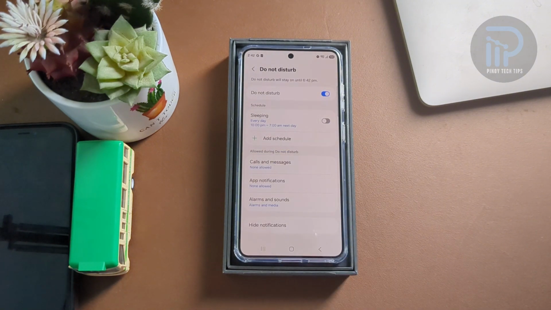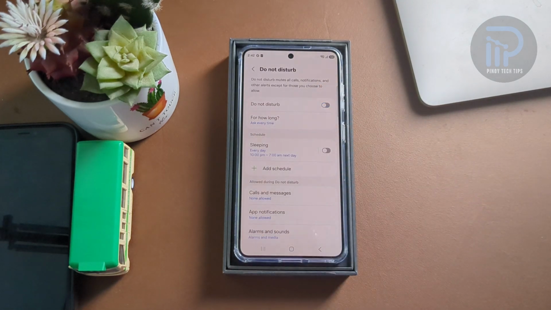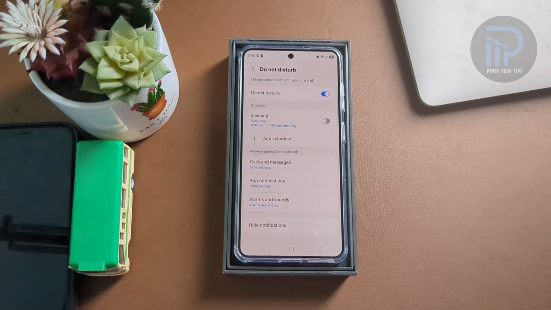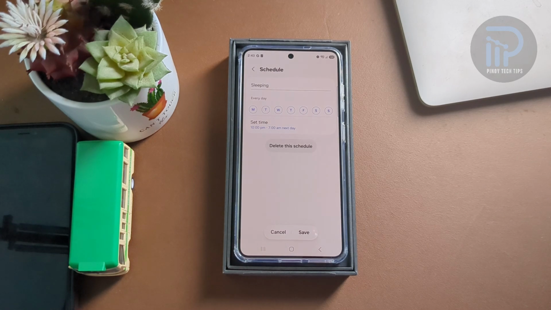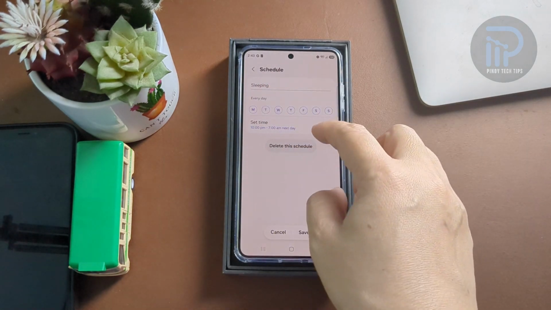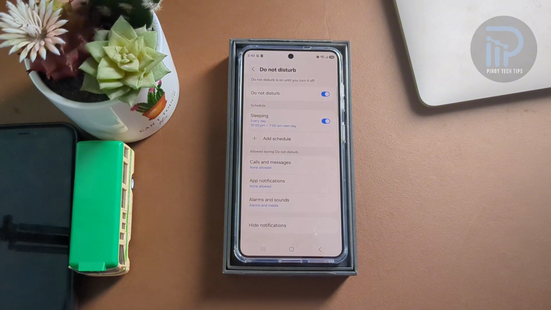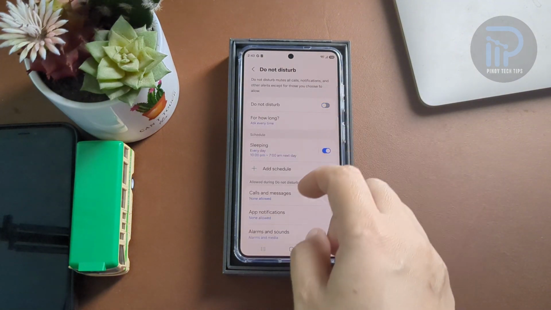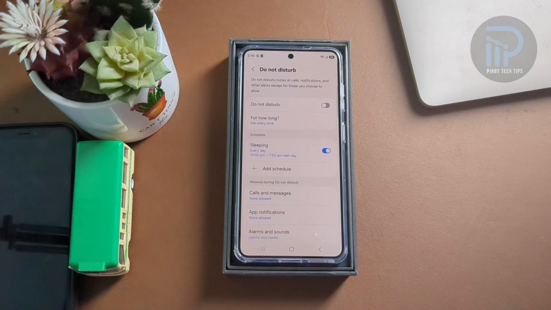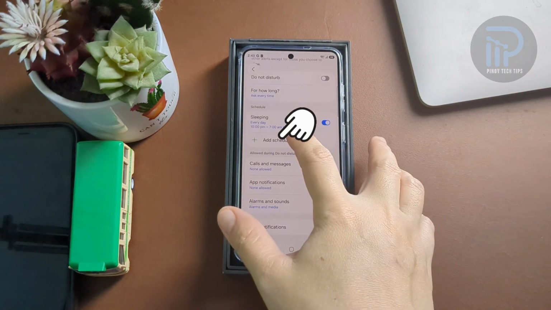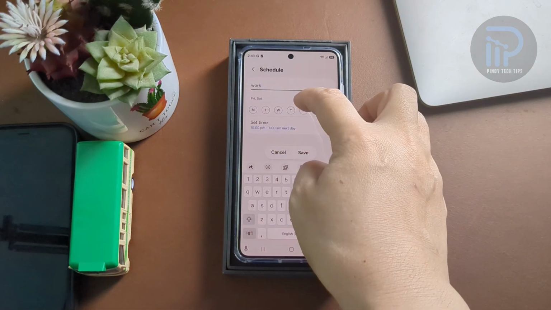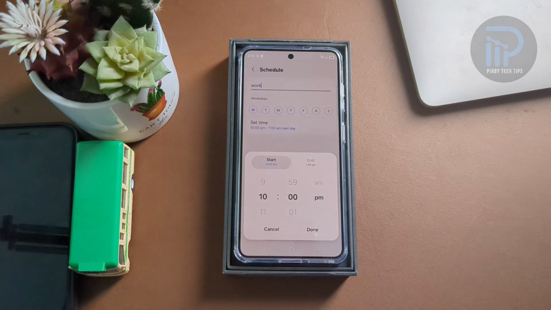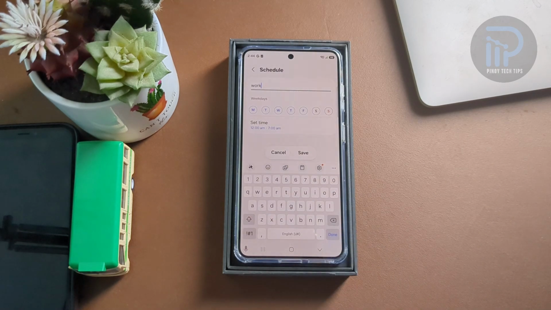Now, if you don't want to keep enabling it manually every time, you can set it to run automatically. Tap on the sleeping schedule, which is preset from 10 p.m. to 7 a.m. You can tap it to adjust the days and time based on your routine, then tap Save. If that doesn't fit your schedule, you can create a new or custom schedule instead. To do this, tap Add Schedule. Give it a name, select the days you want, then tap Set Time to define when it should start and end. Once everything is set, tap Done and then Save.